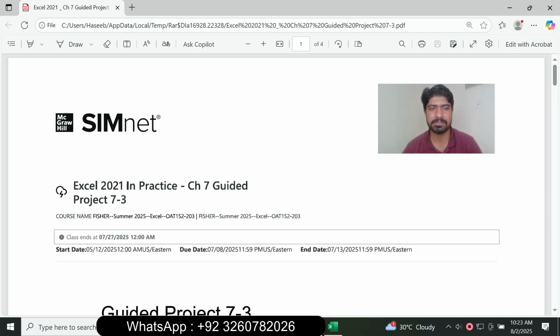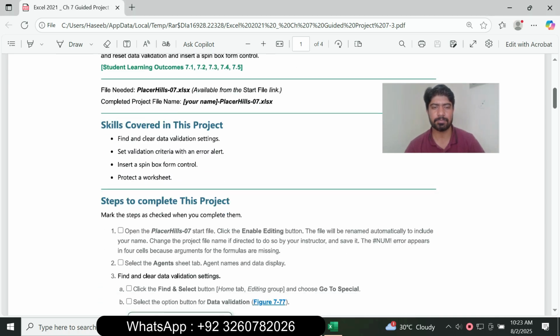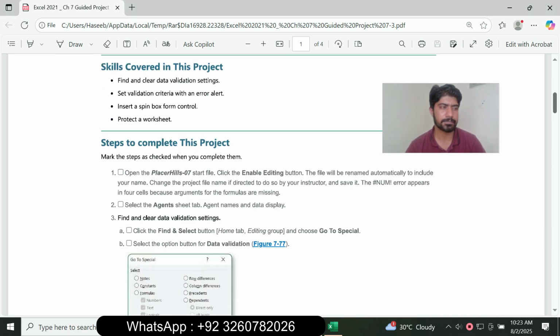So the assignment title is Excel 2021 in Practice Chapter 7 Guided Project 7-2-3. We move to the main project tab, Guided Project 7-2-3. Step number 1 is open the start file and click the Enable Editing button.